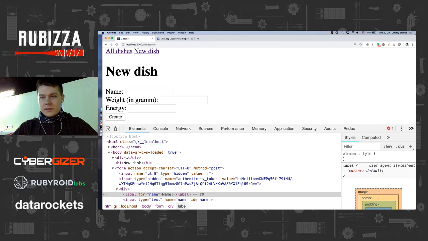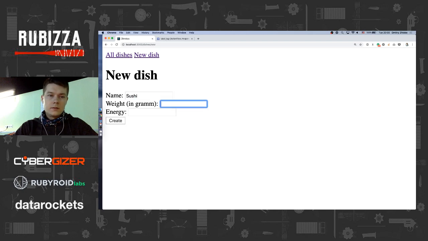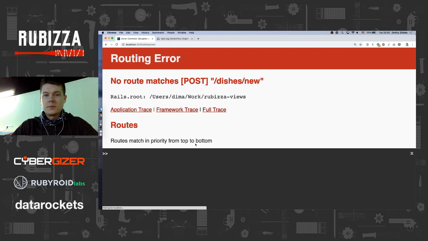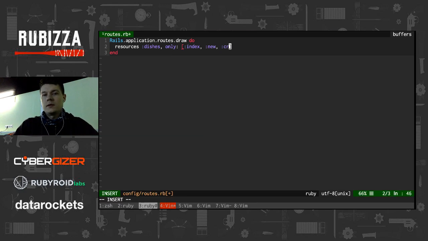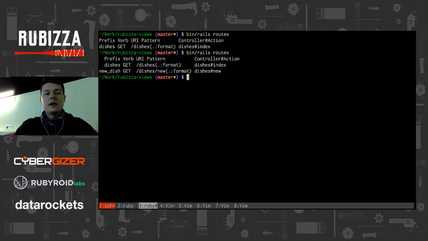Okay, we now have this very simple form that appropriately. But when we type something here and click create, it won't work because we didn't create a route for this. Let me quickly create a route for this. We just add a new action, create.